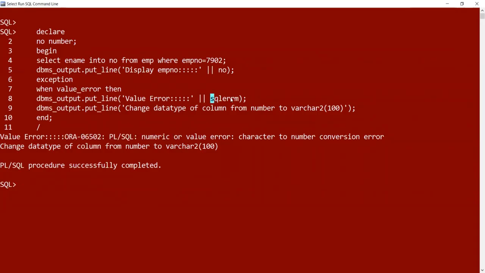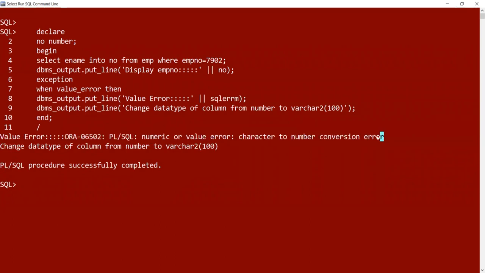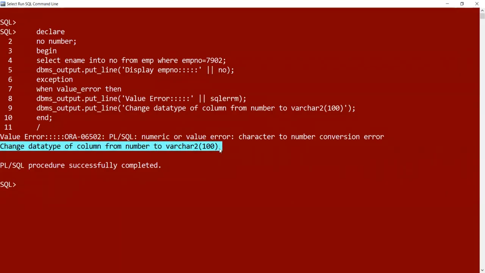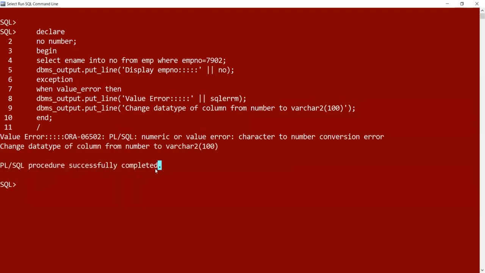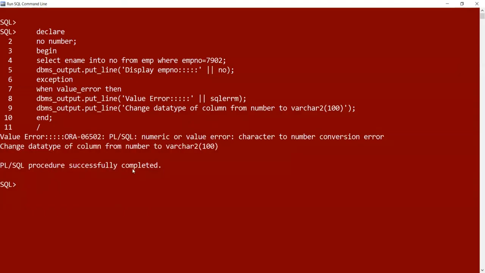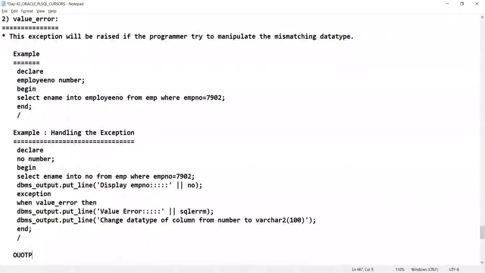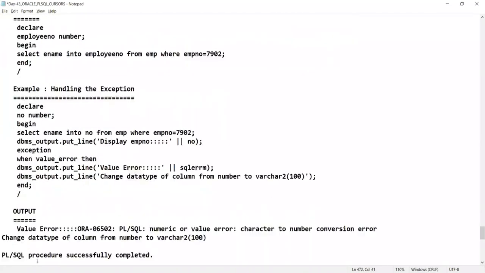SQLERRM means nothing but what? SQL error, sir. Entire SQL error. And after that, we have written the message: change the data type of the column from number to varchar. This is handling what? Value underscore error, sir. Hope you guys are comfortable or not. This is nothing but the output, sir. Okay, handle the exception, sir. Clear?